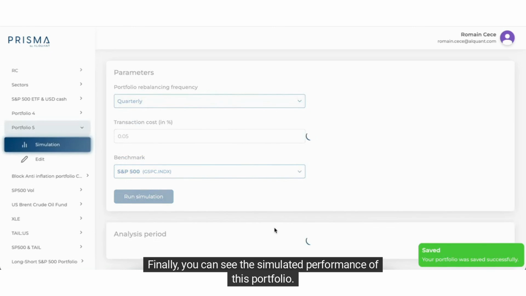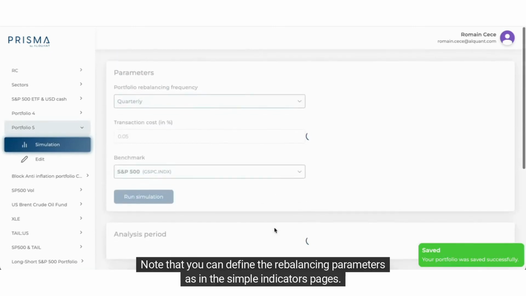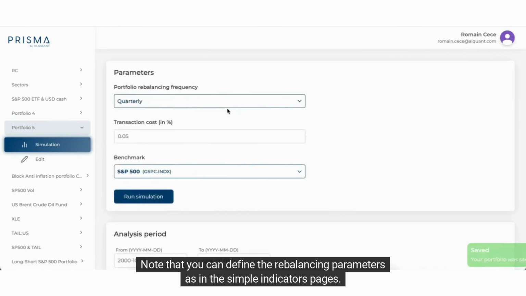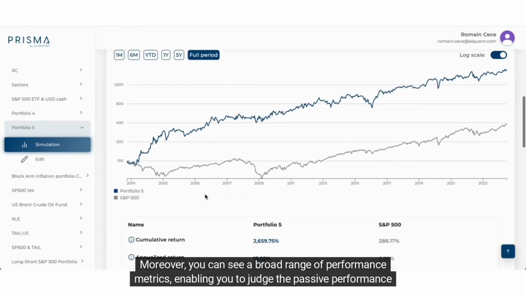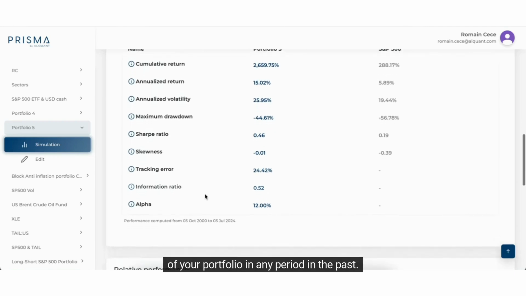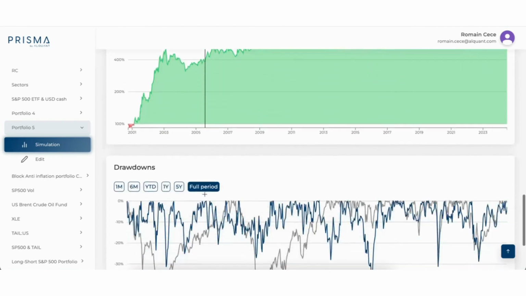Finally, you can see the simulated performance of this portfolio. Note that you can define the rebalancing parameters as in the Simple Indicators pages. Moreover, you can see a broad range of performance metrics, enabling you to judge the passive performance of your portfolio in any period in the past.